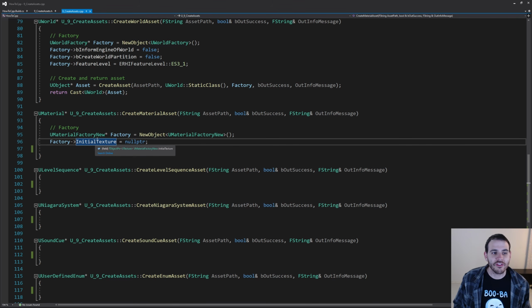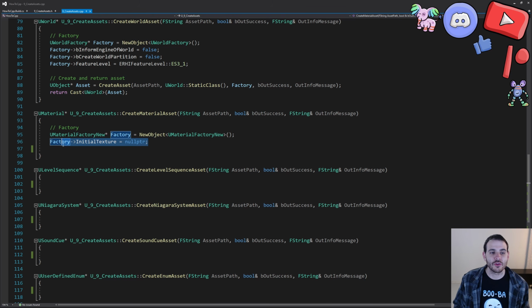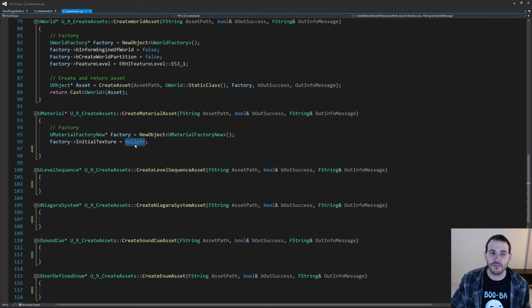And actually that variable right here is probably more useful than all the other variables that are for the world. For this initial texture, that's the texture that will appear in the material by default when you try to create a material from a texture. So in Unreal, if you right click on a texture and you try to create a material from there, it's going to create the material and also automatically add the texture inside it. And that's exactly what it's doing right here. If you provide the texture right here, it's going to automatically add it in the material for you. So that might be useful in your case.